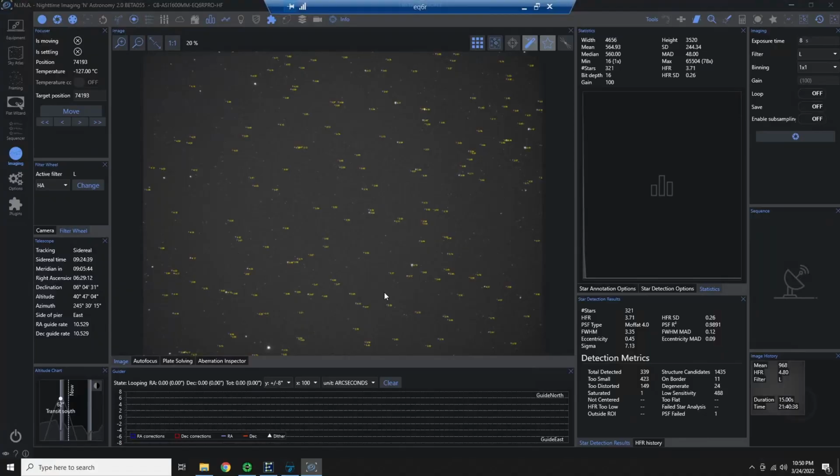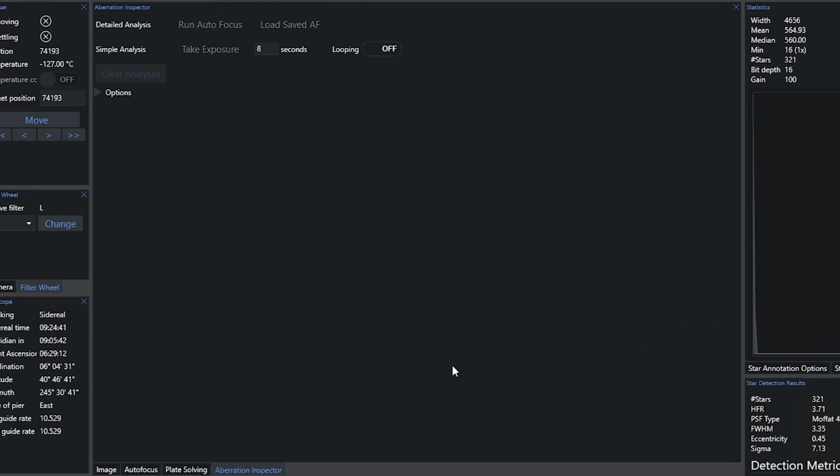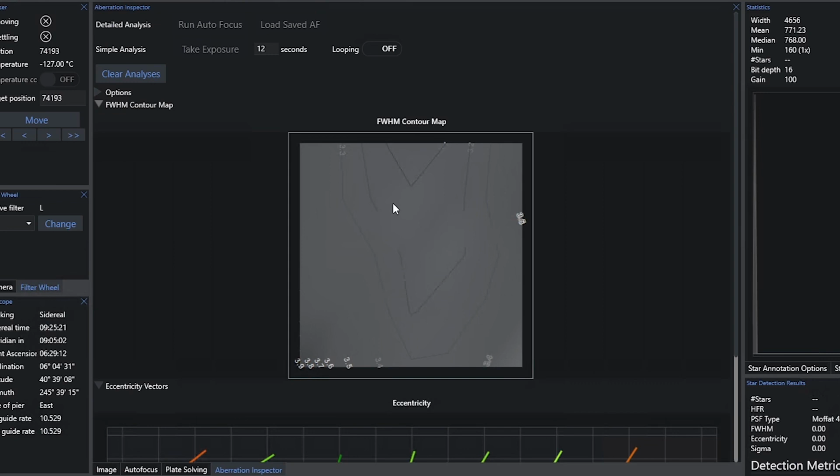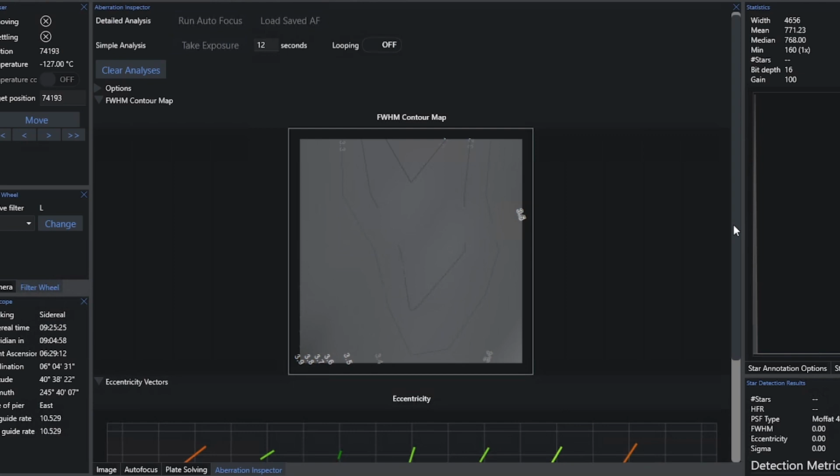Time to open the aberration inspection tab. We can perform a detailed or simple analysis. There are a few configuration options available, but as a start, let's just run a simple analysis which uses a single exposure. I'll increase the exposure length to 12 seconds to hopefully get more stars across the entire field. The simple analysis first provides an FWHM contour map. In a perfect world with uniform stars, we would like to see the same FWHM everywhere, but this is the real world, and we don't all live on mountaintops with huge plane wave telescopes.